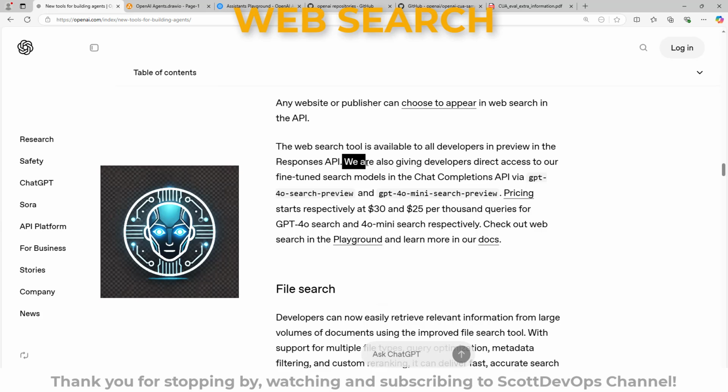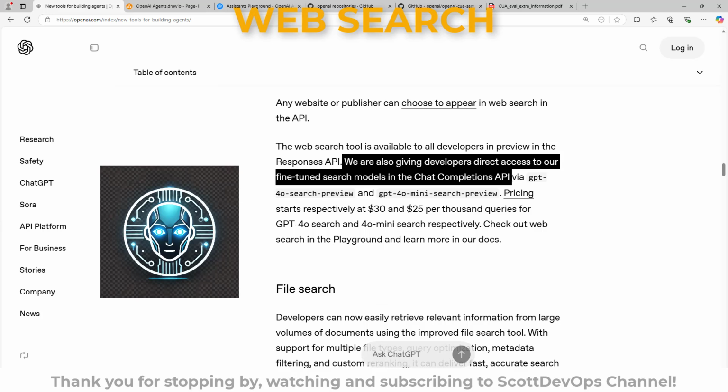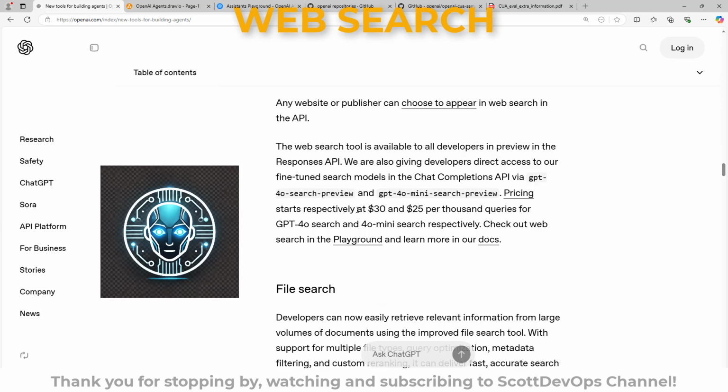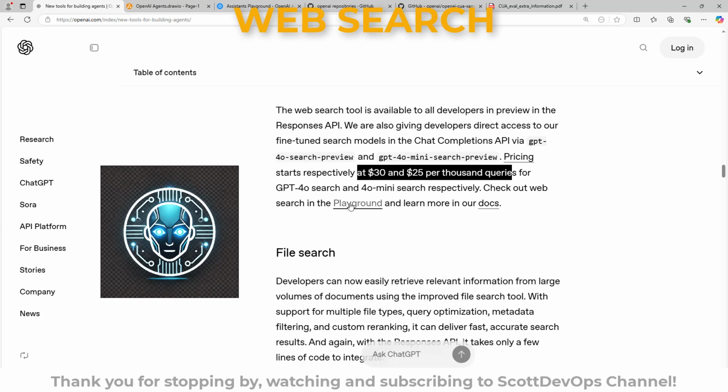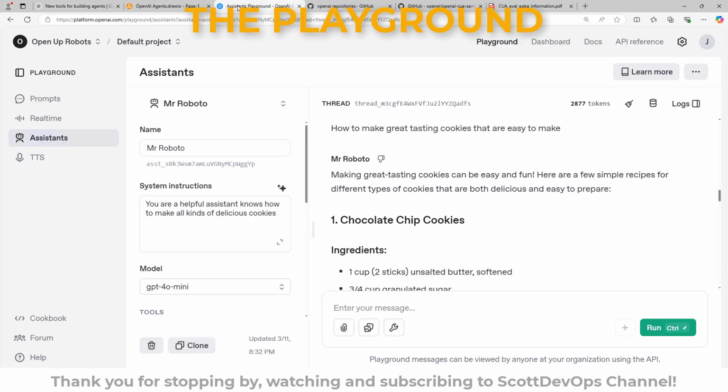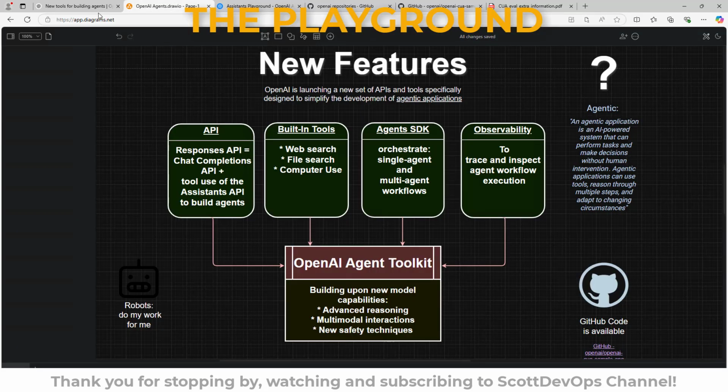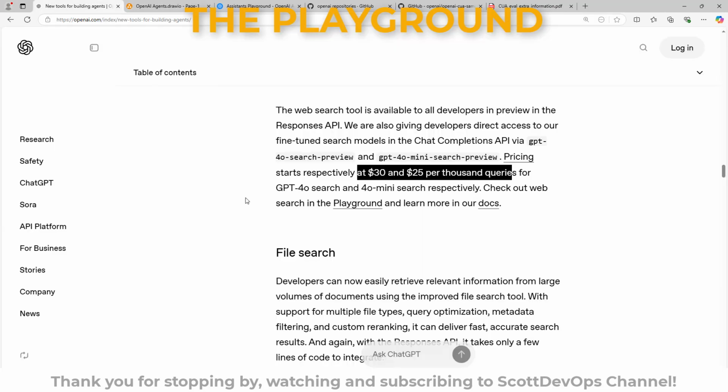They're giving developers direct access to their fine-tuned search models in the chat completions API via the GPT-4o search preview and the GPT-4o mini search preview. Pricing starts at $30 and $40 per 1,000 queries for the GPT-4o search and GPT-4o mini search, respectively. And they talk about the playground, which, as I mentioned, I do have that open here, and we'll take a look at that after we go through a few other parts of this article.